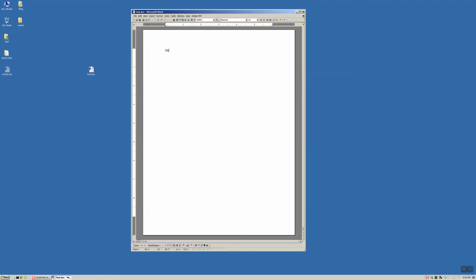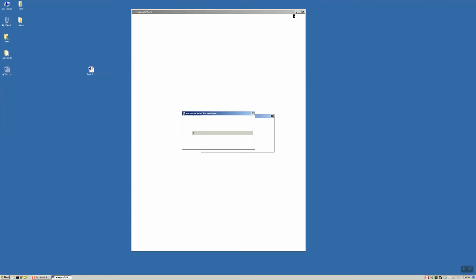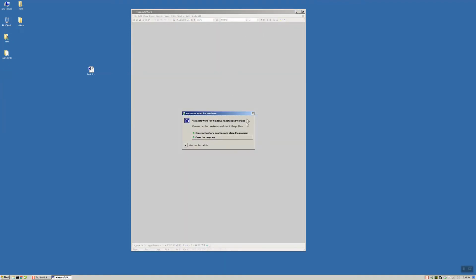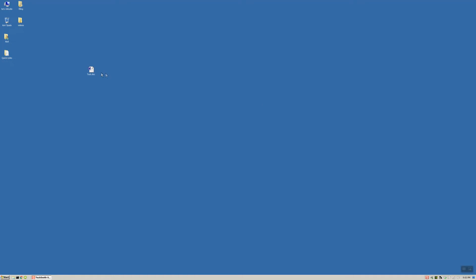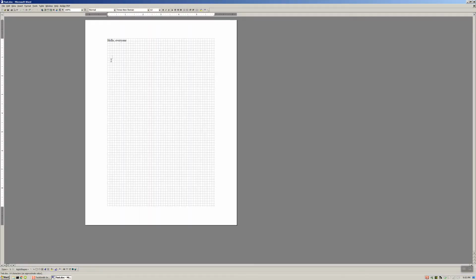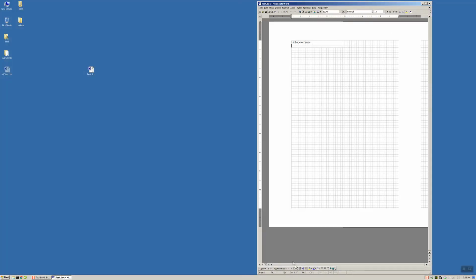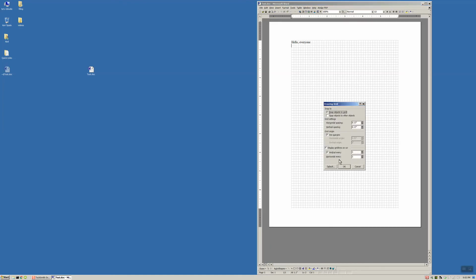Let's just move the window a little bit, and let's type a short message, hello everyone. Now let's save the document again and close the document. Yet again we have this Microsoft Word for Windows stopped working. Let's close it with the X this time and open it again. Now interestingly, it's actually saved the message, although the view has reverted yet again to full screen with the grid lines showing. So let's shrink the view again, and let's go ahead and switch off the grid lines again.